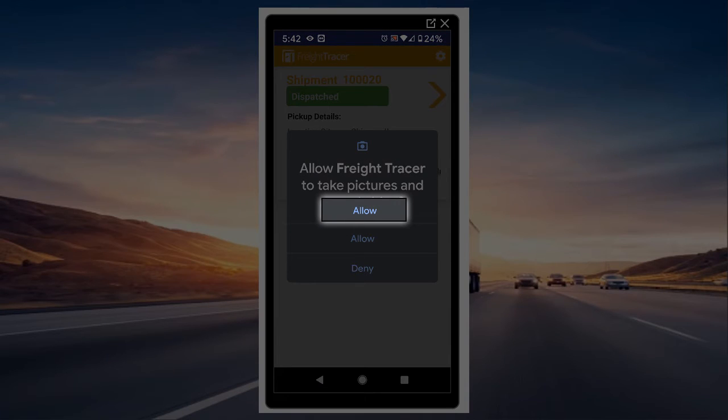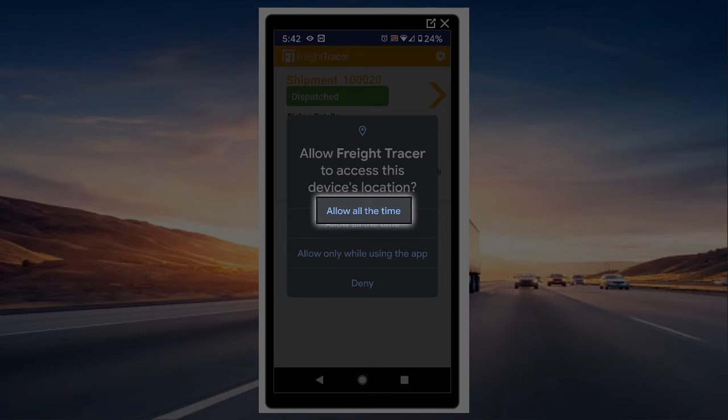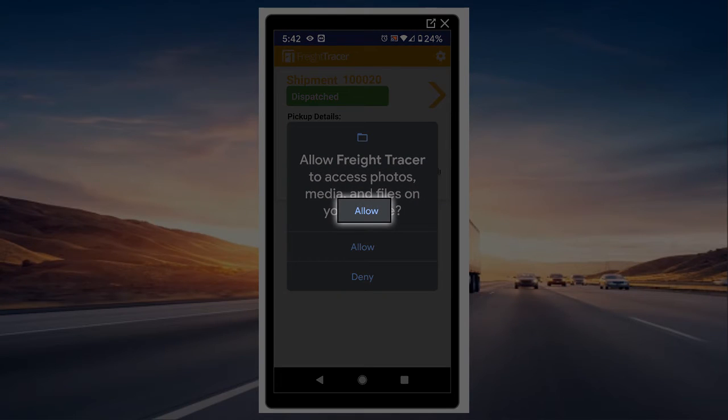FreightTracer requires access to the driver's camera so they can take pictures of proof of deliveries and other important documents related to the shipment. FreightTracer also requires access to the device's location so we can track the driver accordingly. FreightTracer will also ask for permission to the device's media in the event the driver has pictures of proof of deliveries they would like to upload.